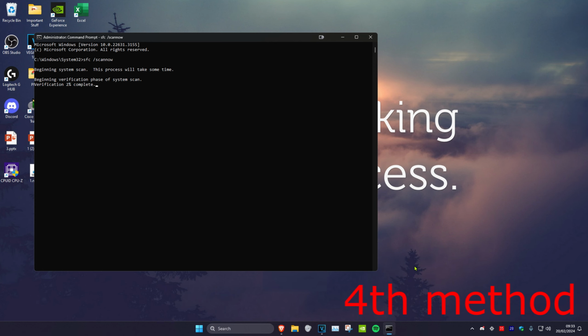But if you try these 4 methods and it's still not working, try to plug your USB into a different slot. But then if it's still not working, then it's probably broken.